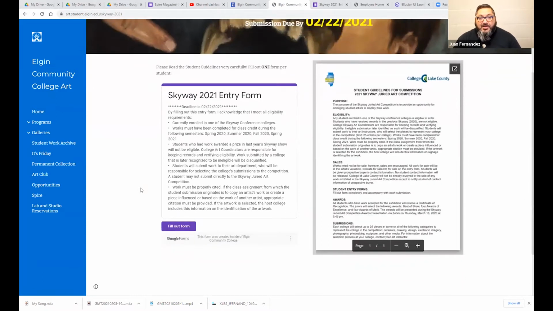On this landing page, what you'll get are the Skyway guidelines for entry. You want to make sure that you're eligible, and you want to make sure that the work that you're submitting is eligible. So that information will be right there. You have your rules and guidelines here, repeated for the most part. So we'll click on this to fill out the form.